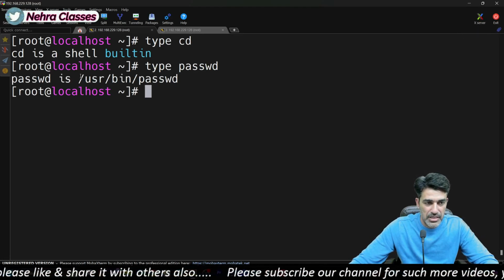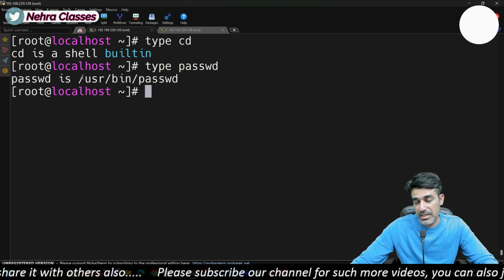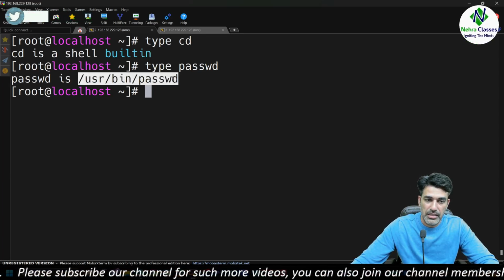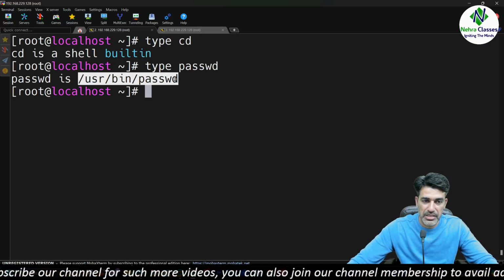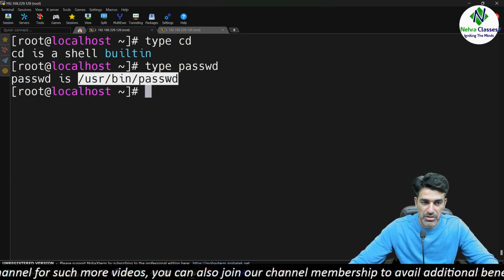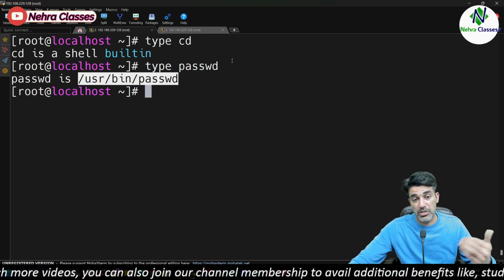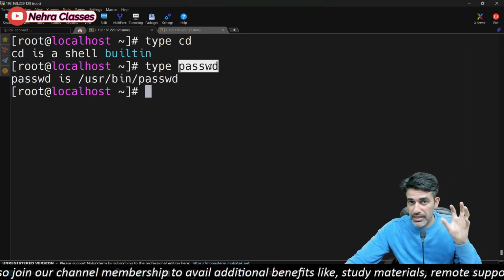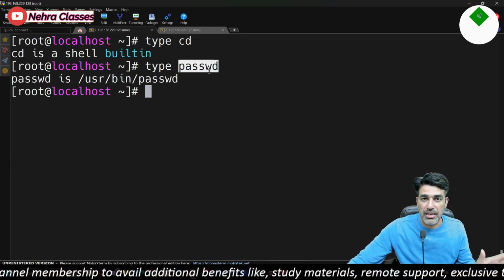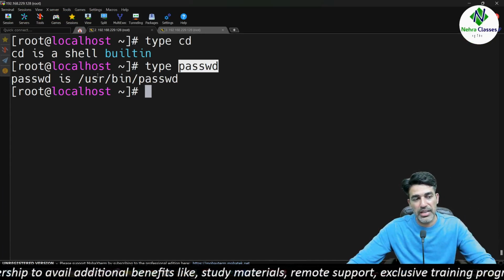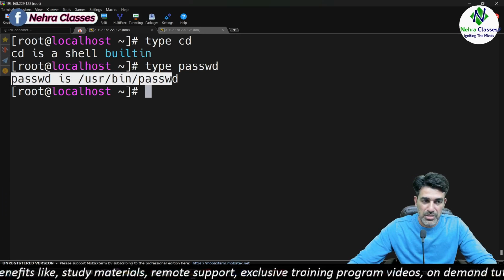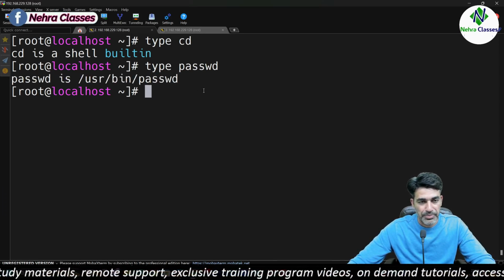In the same way, let me do it for the passwd command. So passwd is an external command, or it is defined somewhere else. Actually there is a program in /usr/bin with the name passwd. This is the file which is responsible for the execution of the passwd command. So passwd is not defined in the shell itself. It is an external command. That's why it is showing up here as /usr/bin/passwd.